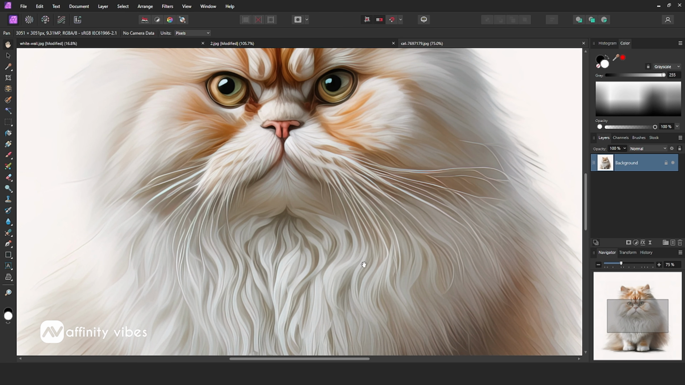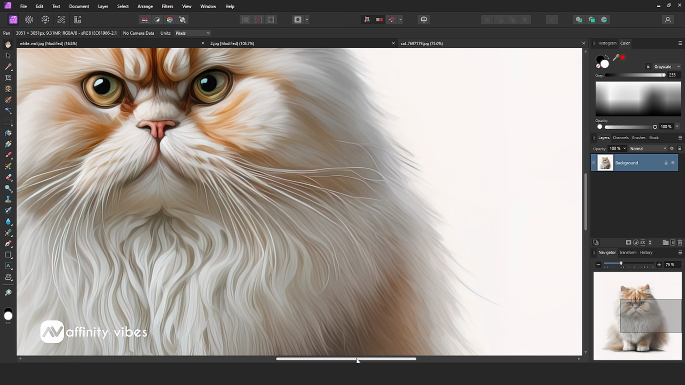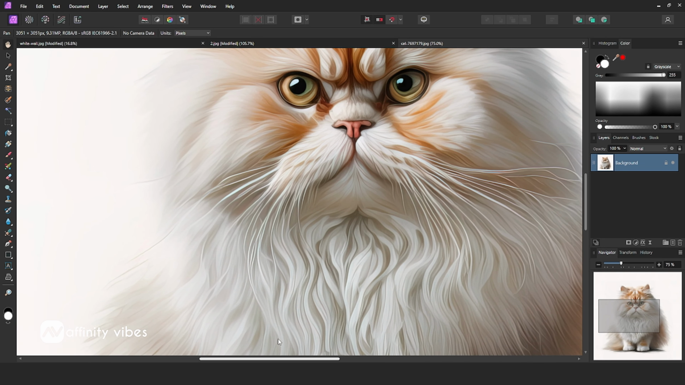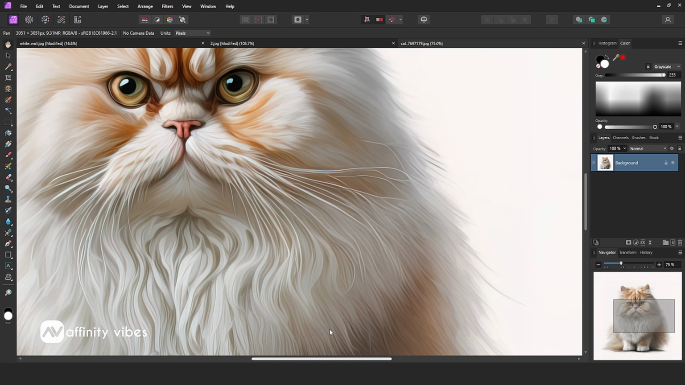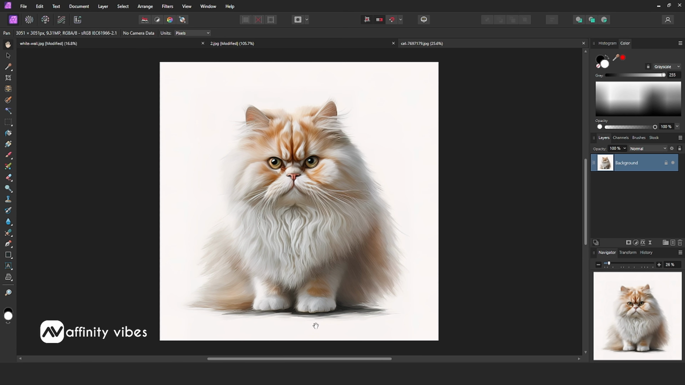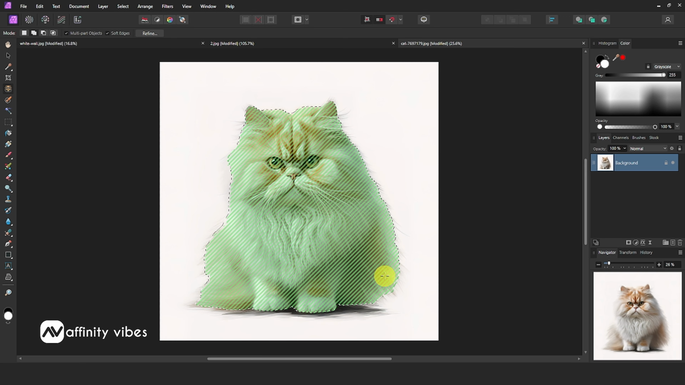This one's tricky. We have animal fur, and again, the background and object are nearly the same color. The left side of the fur especially looks difficult, even for a human to separate. Let's try again with Affinity Photo's AI Object Selection tool. Wait a few seconds. That's a really smart selection by the AI.